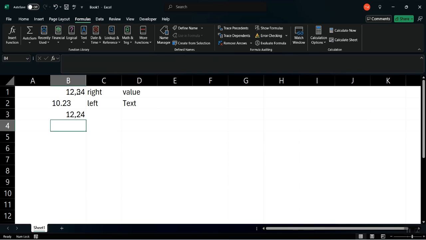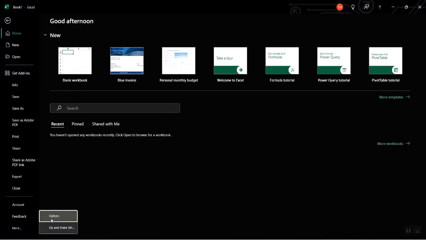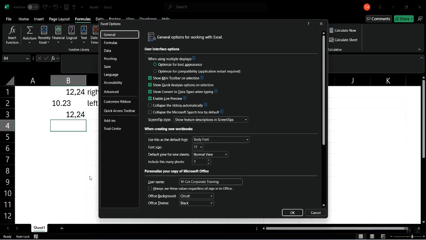Now my laptop, when I got it, the settings were like this. Now I'm based in South Africa. So obviously, like I already mentioned, we prefer the dot. So how do you change the settings? To change the settings, you need to go to File. I'll click on More, go to Options. Go to Advanced.